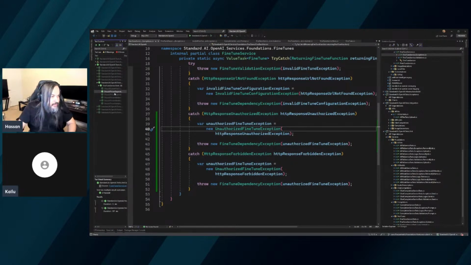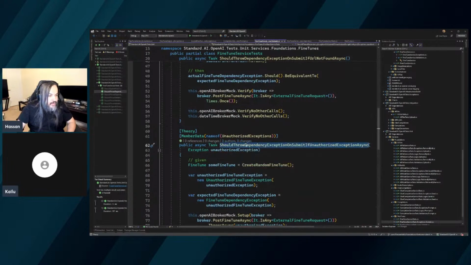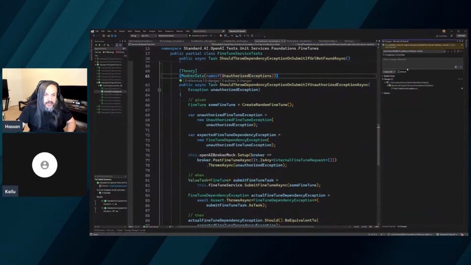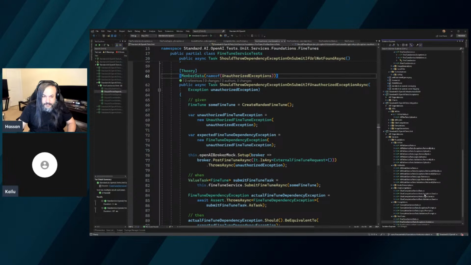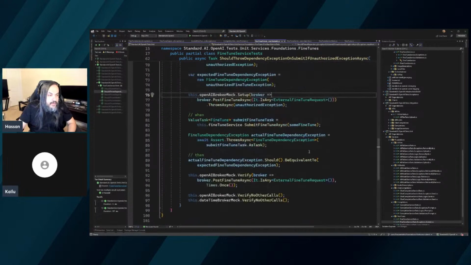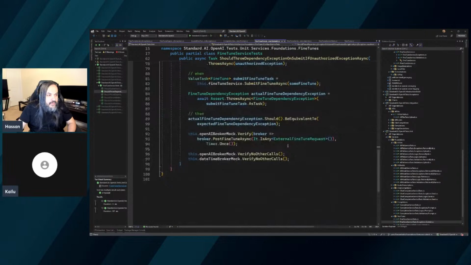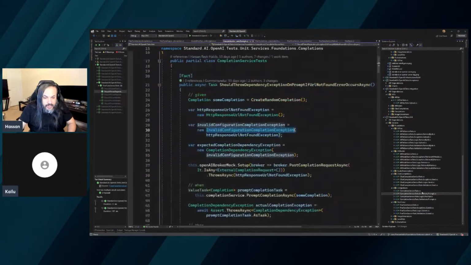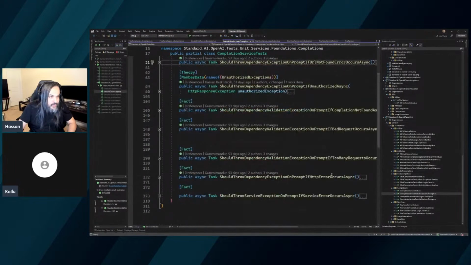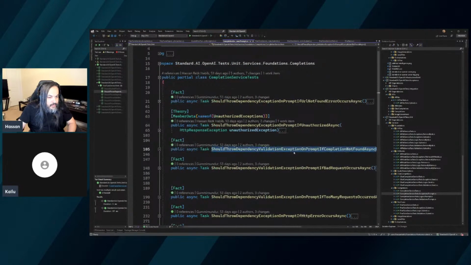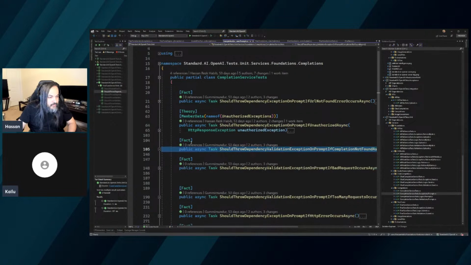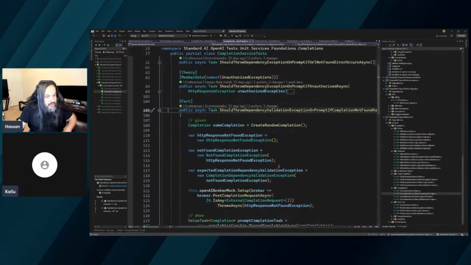Yep, that's a pass. So that's a passing test. Cool. Let's go here. Here's a pass. Okay. The next one to this is, I'm assuming, bad request. So that's dependency validation exception. Let me just double check and make sure. So we did unauthorized should be dependency validation if prompt is not found.